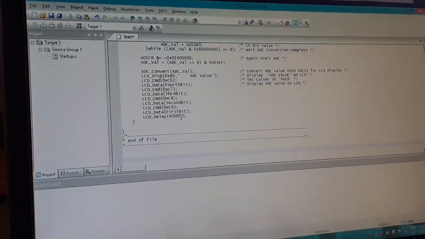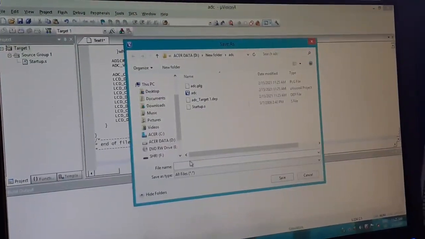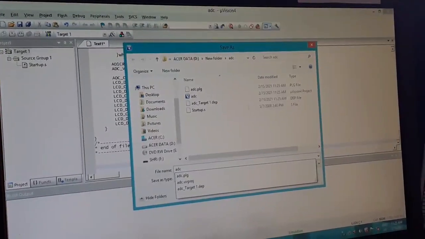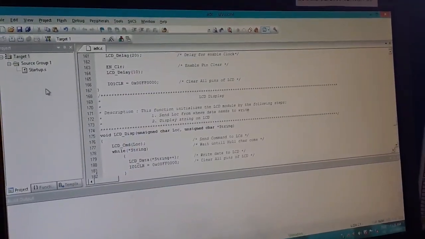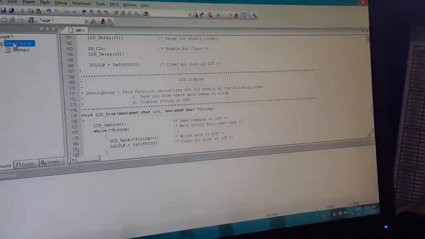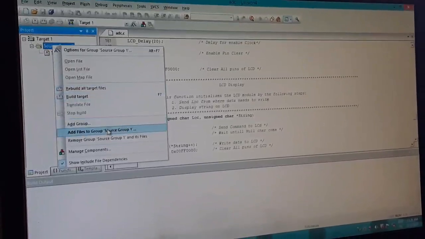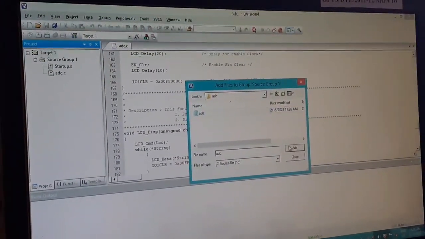Control C. Then I will paste it over here and go to file, click on save. Save this with the adc.c extension. Click on save. Now the file is saved with .c. Go to source group, right click on this, go to add files, select ADC, click add, then close this window.